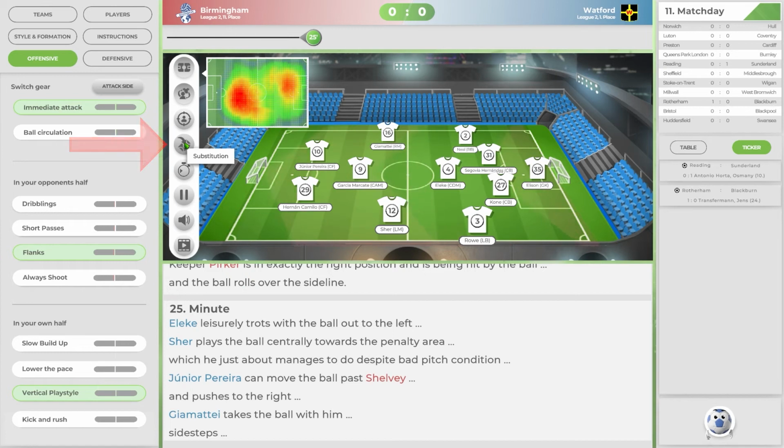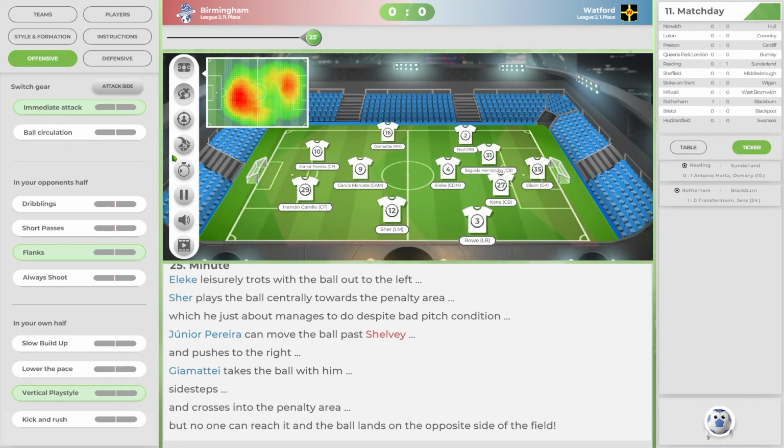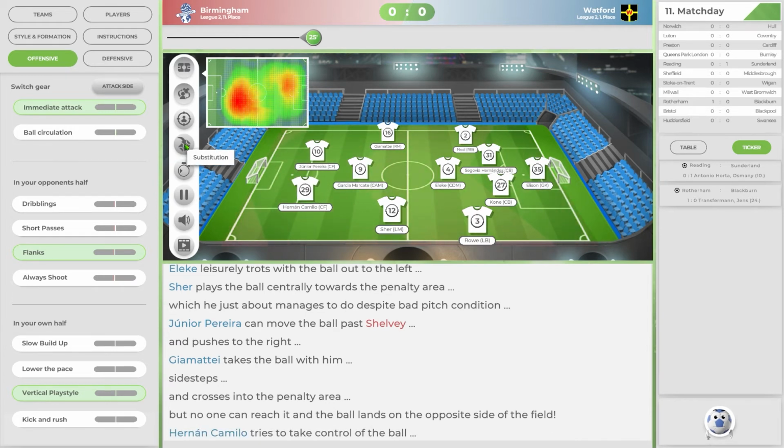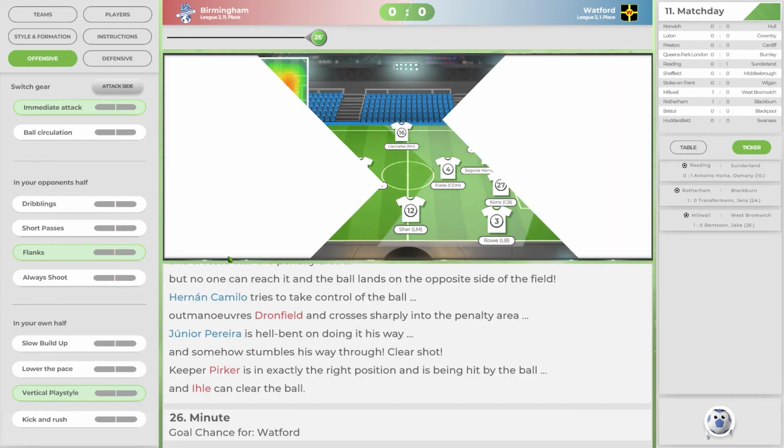This button takes you to the substitution screen. However, you may have to wait a short time after clicking until the current match situation is finished in text mode. This screen is identical to the one you will see during the halftime break. Therefore, we will take care of it during the break.